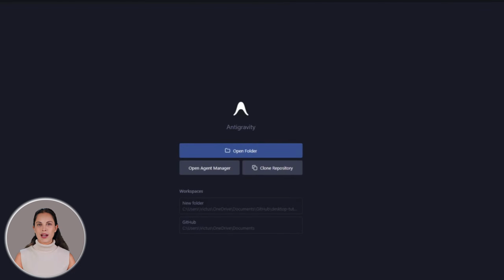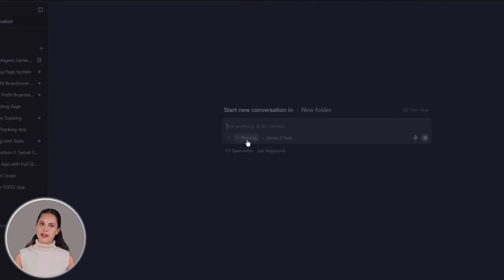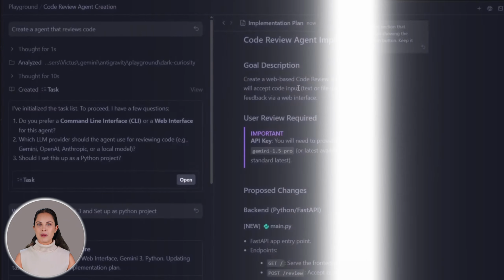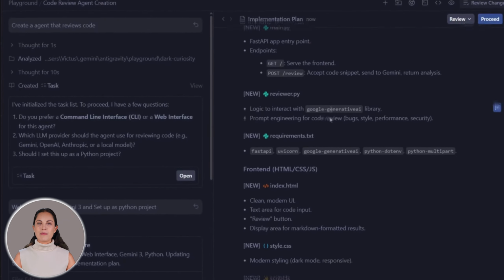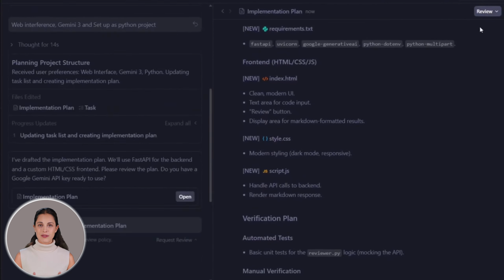Here's how it works. You open AntiGravity and describe what you want to build. The AI agent creates a complete plan, shows you the folder structure, lists all the files it needs to create, breaks down every step. You review it, give feedback. Then the agent goes to work. It writes code across multiple files, sets up your project structure, runs tests in the browser, even records videos showing you how everything works.